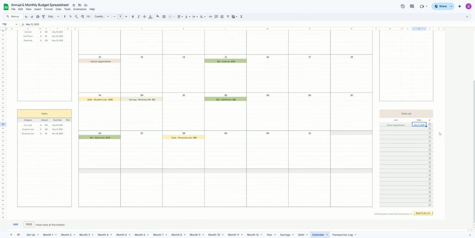For the to-do list, you can input important dates or tasks here. If you enter a date, it will appear on the calendar. However, if you do not enter a date, it will not be displayed.